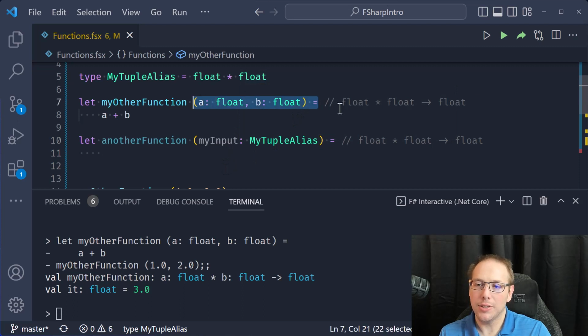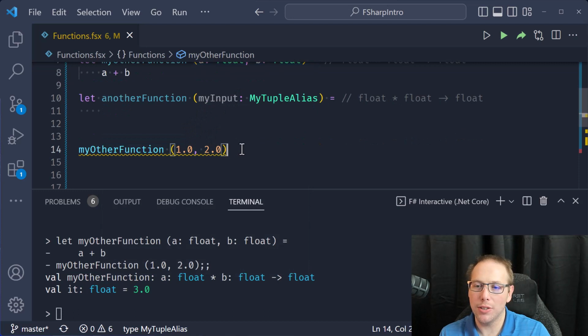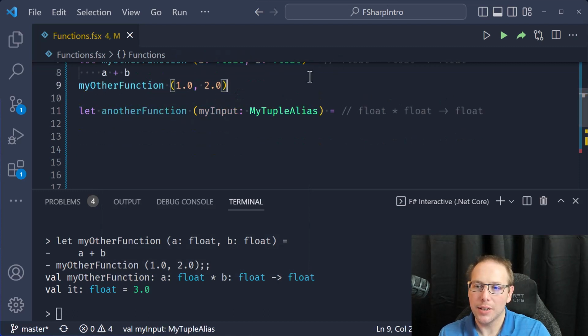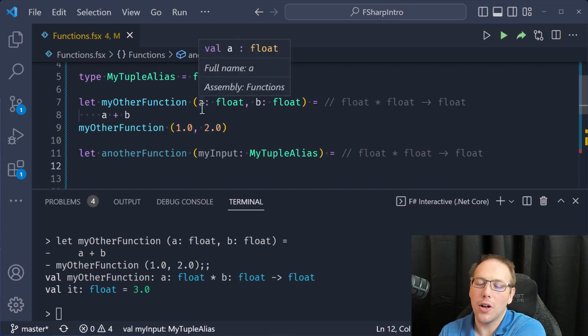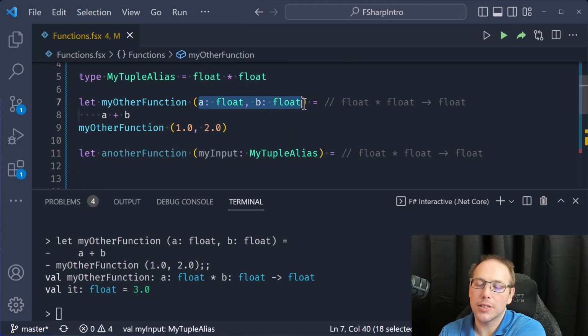This is basically destructuring a tuple that you have passed in. Because when we called this function, this is essentially giving my other function a tuple as its argument. And so what I'm wanting you to see is another way of looking at this: oh, this is a tuple deconstruction happening here.